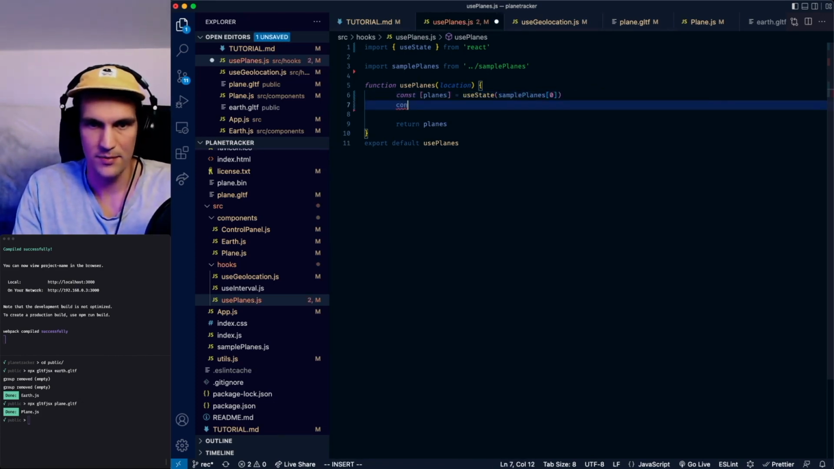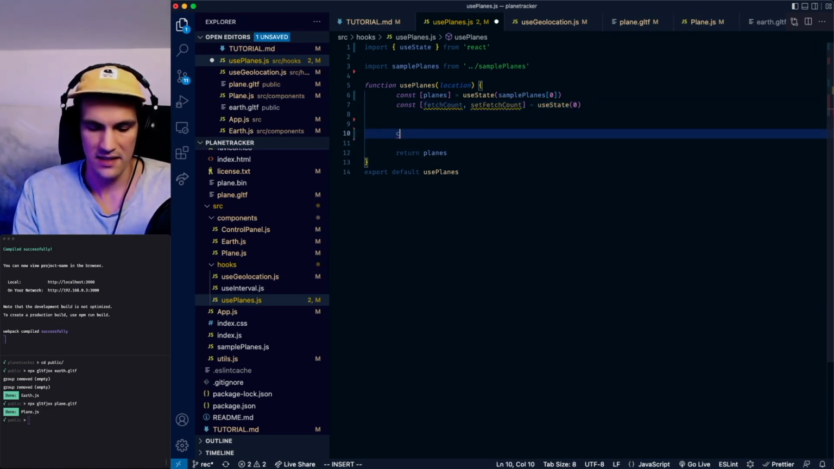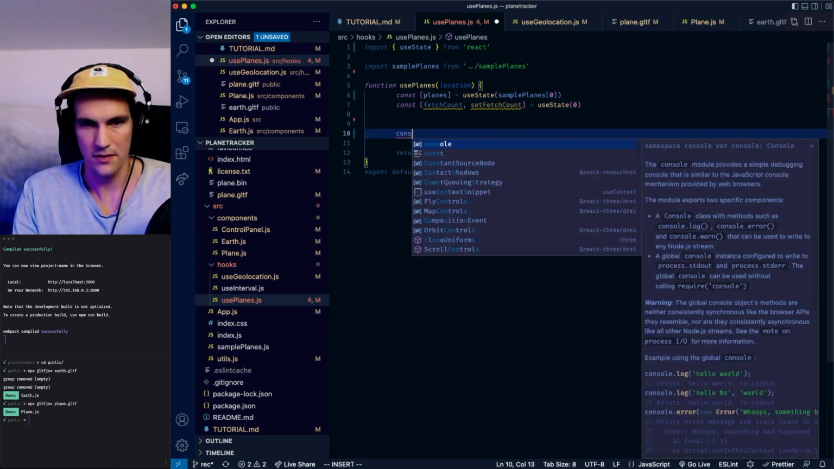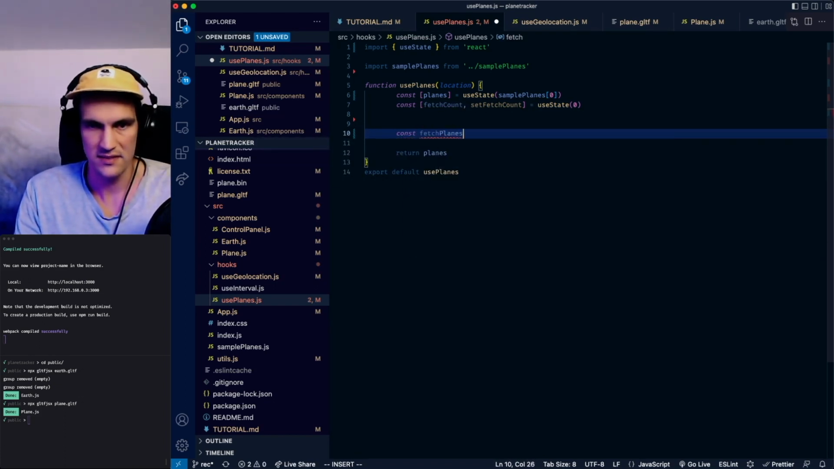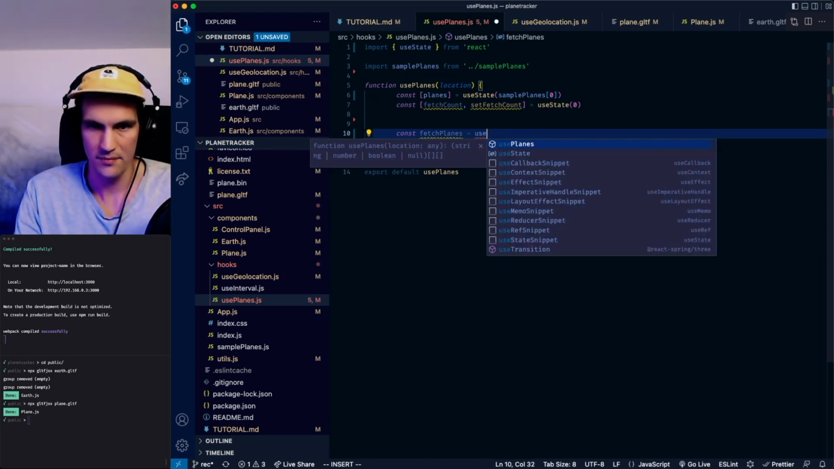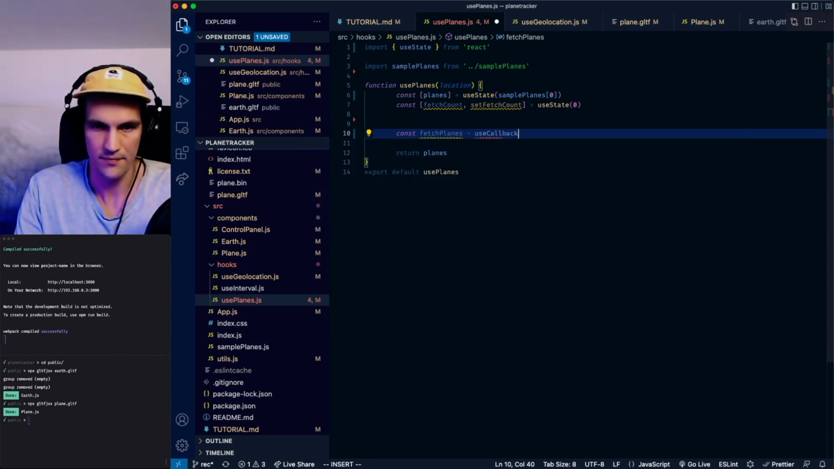So let's add a piece of state to keep track of our fetch count. So we have useState, and we'll start at 0. Let's declare a function called fetchPlanes, and we'll wrap that in a useCallback.